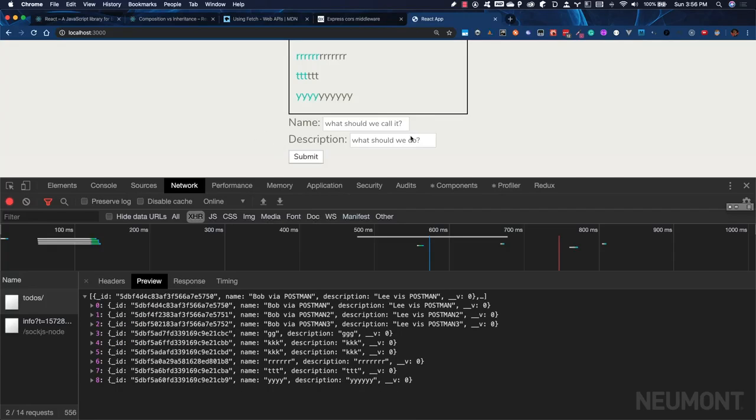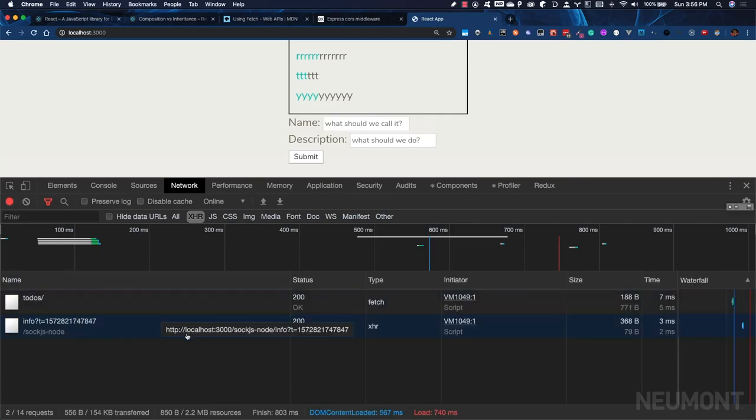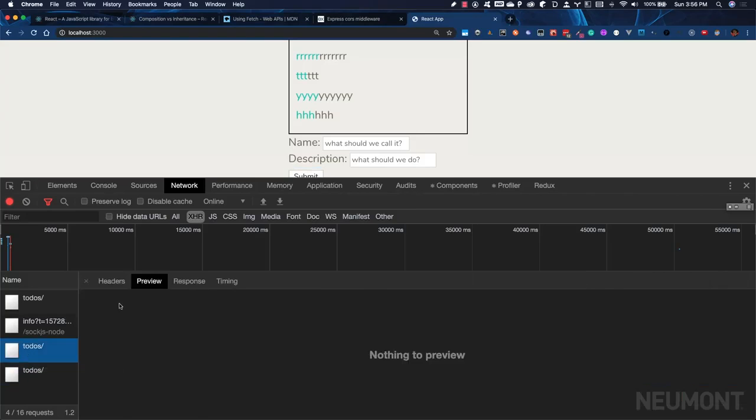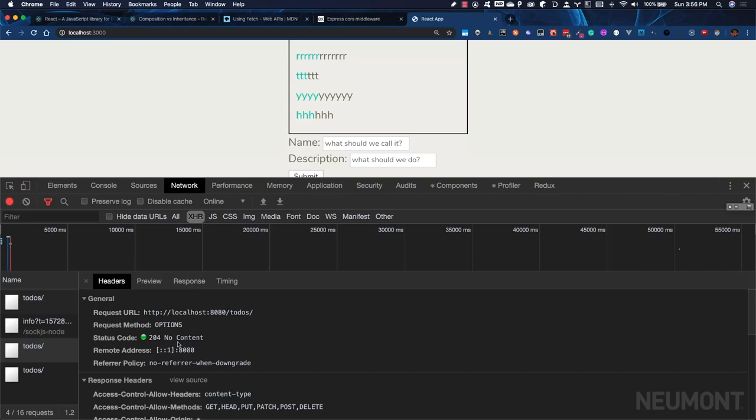And now we can look at a POST as well. So let's go back to our network, close this one. And here we can see the list up here. So let's go ahead and add another one. Click submit. And now you can see down here, we're doing some fetches. And right here, we click on this fetch right here. It's a preview. It's calling options. And this one right down here is the POST.